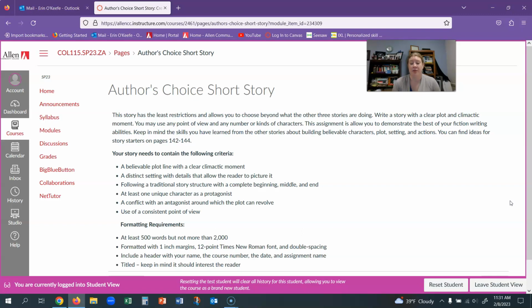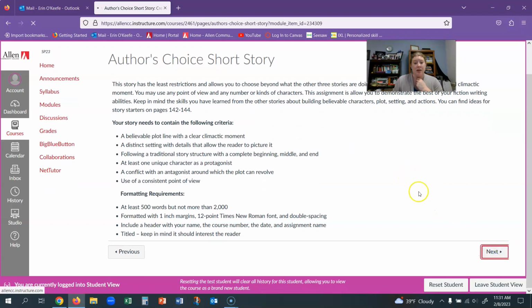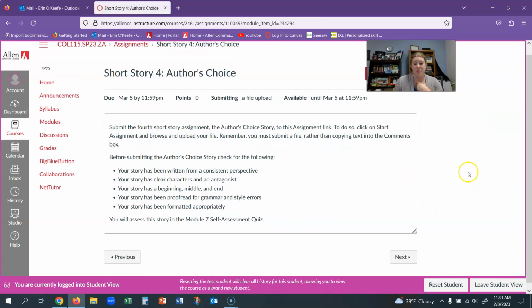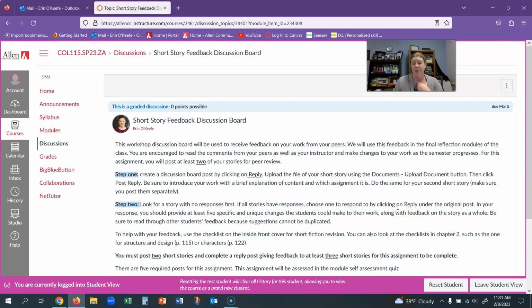So you will have demonstrated all the skills that you've learned so far, but this story is pretty open as far as what kind of topic you can choose. If you're struggling with this at all, there are plenty of places to get ideas, but you could definitely email me and I can send you some things as well as the story starters in the textbook. So this is where you'll submit that, and then of course when you're done you'll do your Module 7 self-assessment.